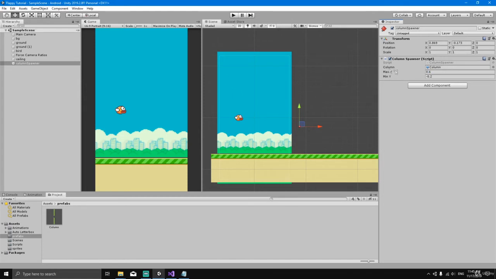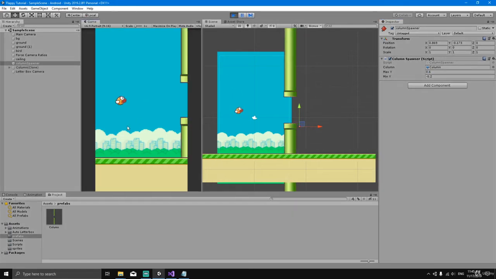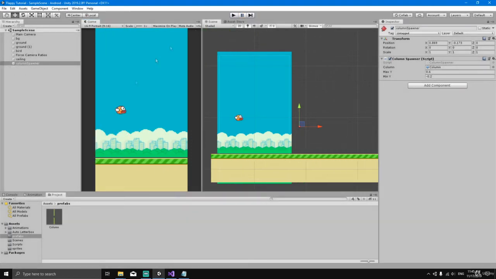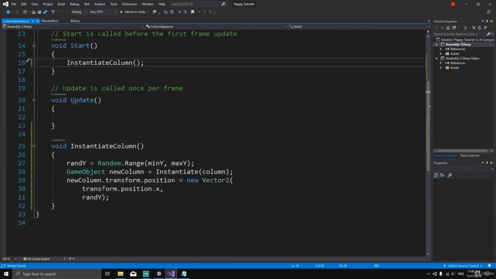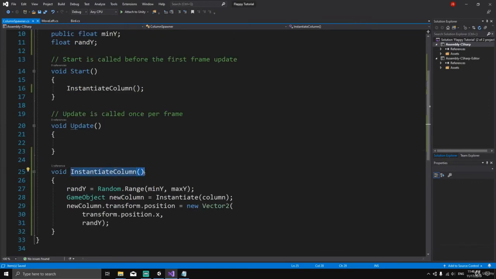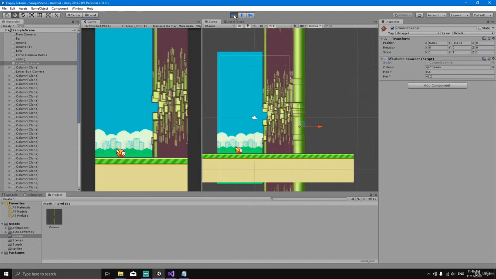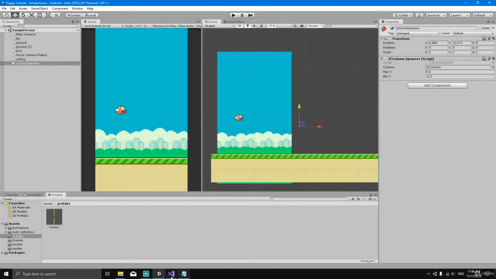Okay, so now if you hit Control S and you play the game, at the start of the game you can see that we have spawned one column. But we want to create many different columns. To create many columns, we have to call this method, InstantiateColumn, inside the Update method in Visual Studio, but we want to call it every X amount of seconds. If we just call it like this and we hit Control S and go to the Unity editor and play the game, it's going to instantiate 60 columns per second, which is a lot of columns.